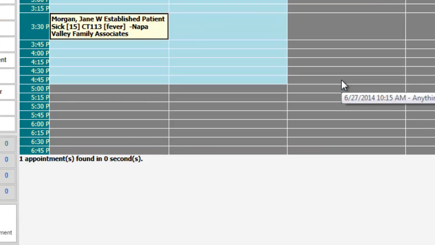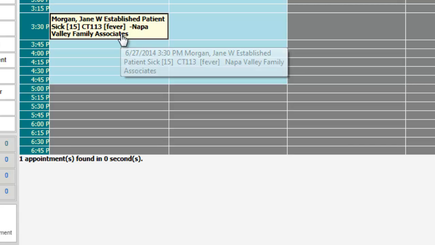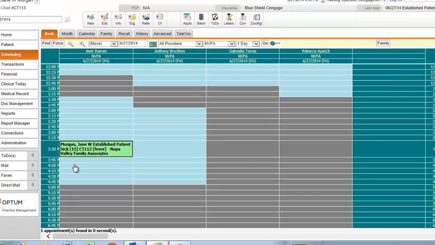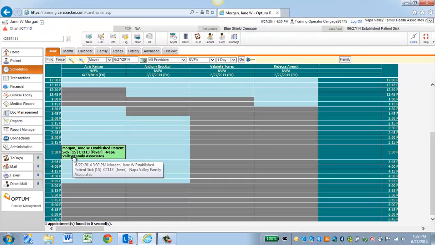Now we want to check the patient in. Left-click the name of the patient you want to check in and click the Check-in from the mini menu. The patient status is changed to checked in, and the patient's appointment is highlighted in green in the book screen.